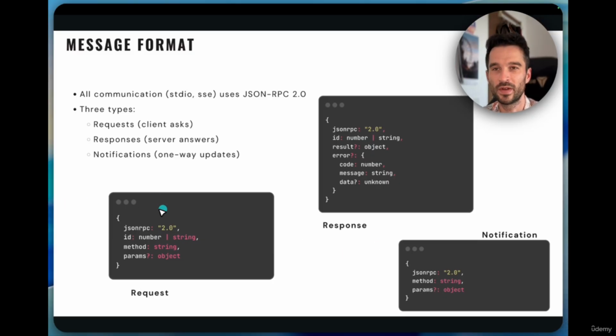First, we have the requests, which are sent when a client asks servers to do something. And you can see here the structure. First of all, we specify the protocol, so JSON-RPC version 2, then we have an ID, the method, and the params, which is an object. So the client makes a request, and then the server answers with a response. So this is then the answer back, and the structure is almost the same, but we have here also a result object and also an error object.